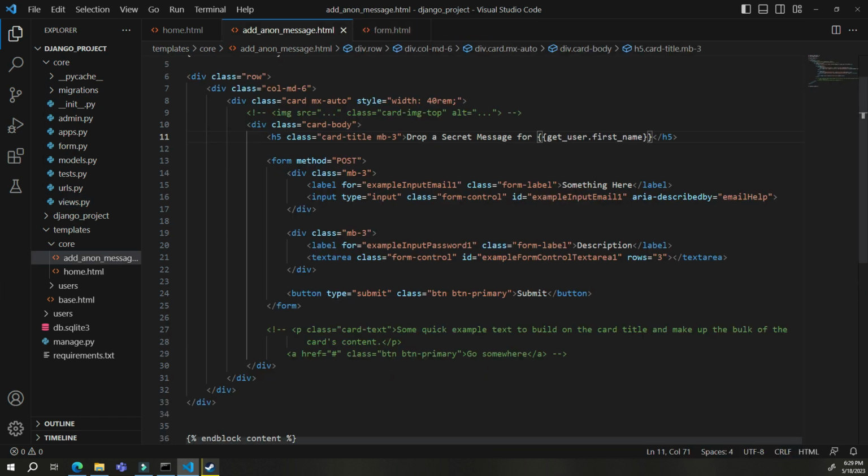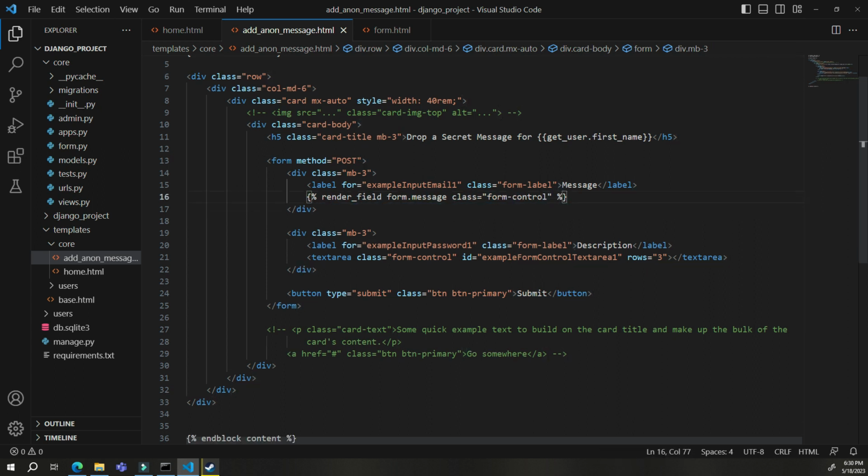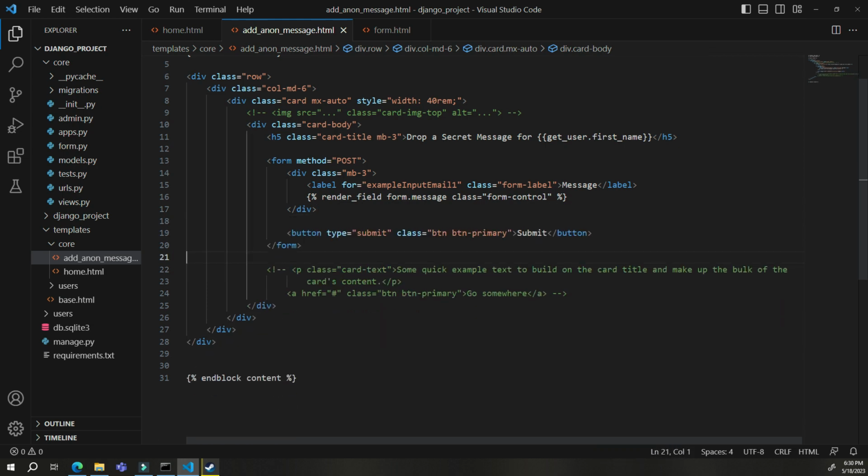So we need to do the message. Come over here, and we'll just do render_field, form.message. Obviously we want to have this class here, form-control, we're going to put it in here. That makes sense. So we'll delete this, we don't need this anymore. We don't need description obviously, and we are good to go.